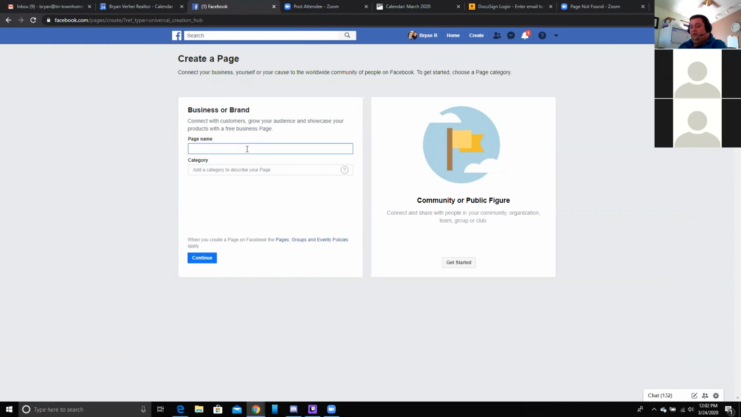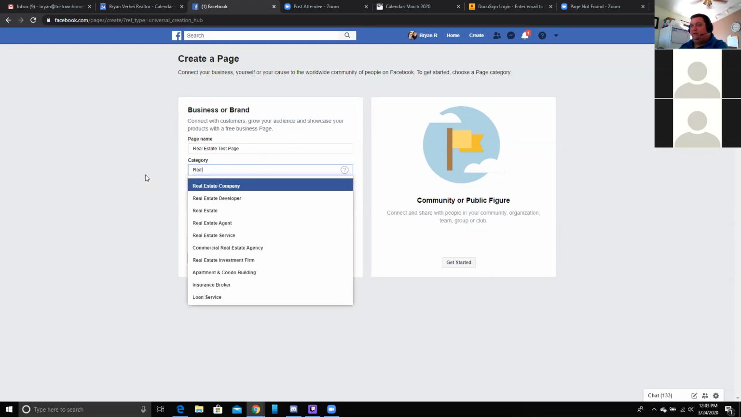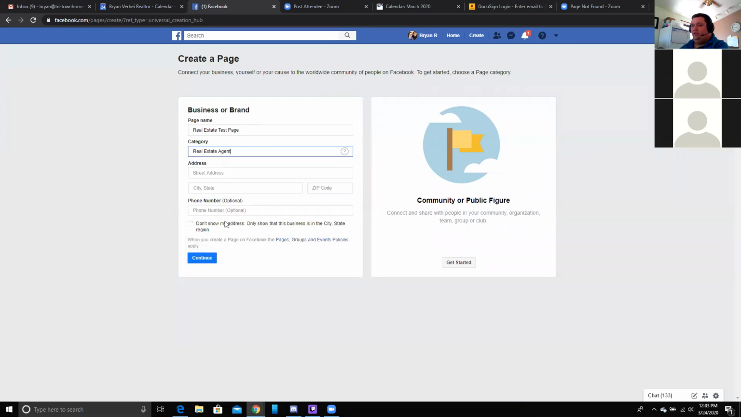So we're just going to go real estate test page. And then we're going to select here to add a category. So what category here is, of course, going to be real estate. So real estate agent. And then you can put in your details. In fact, it requires you to.